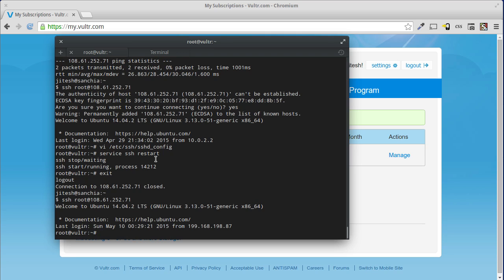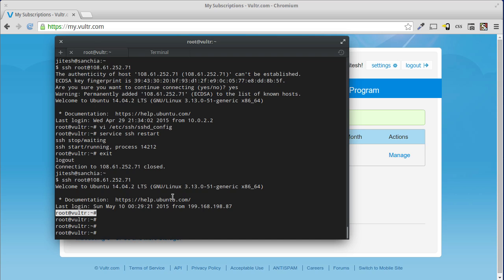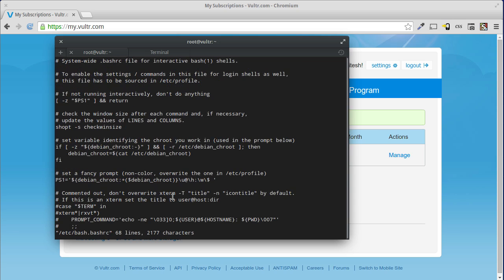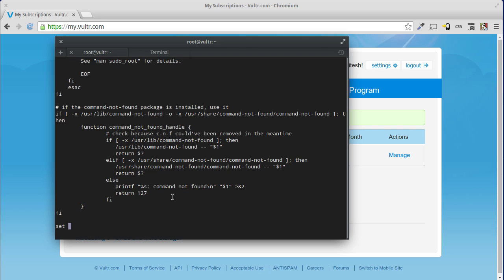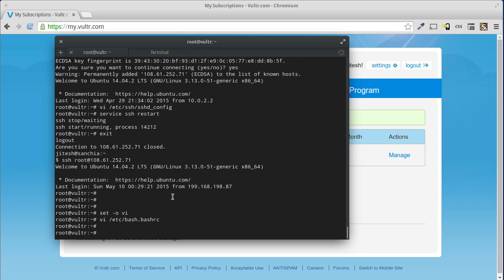The other thing is it seems to have a host name that, well, I guess that's okay. The other thing I like is I like vi key bindings, so I say set -o vi, and then I can make it permanent by going to /etc/bash.bashrc, going to the end, and adding the same set -o vi there. So that way I can use vi key bindings. If you don't prefer vi, then that's fine. You can just leave it in the default.